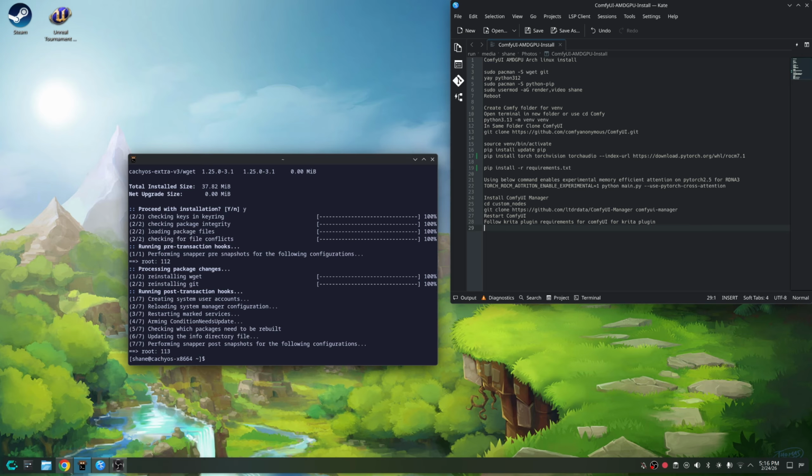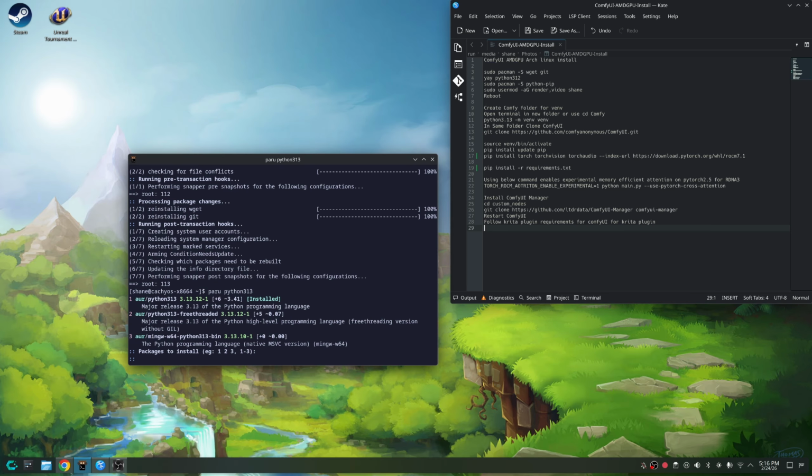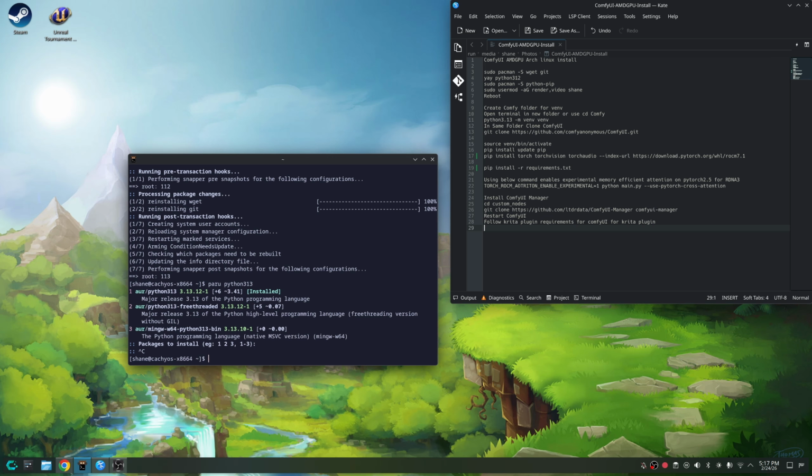Now because this is CachyOS, I use Paru. You could use Yay on other Arch distros. Python 3.13, as you can see, it is in there. I currently have it installed. It's number 1. I'm just going to get rid of that because it is already installed.